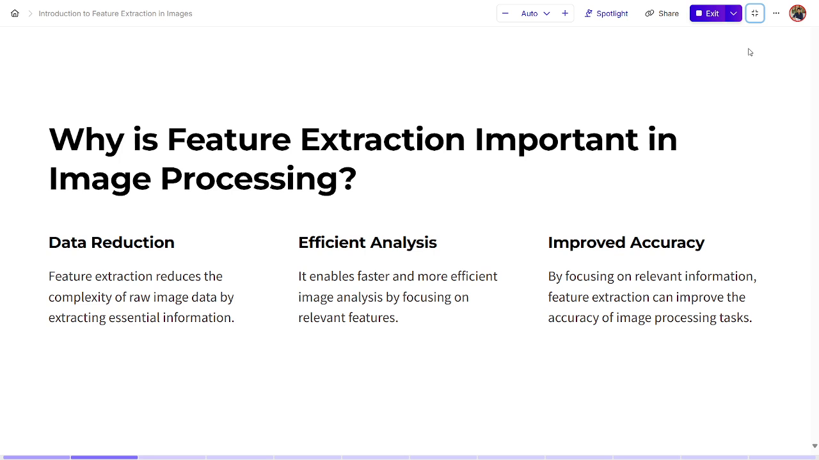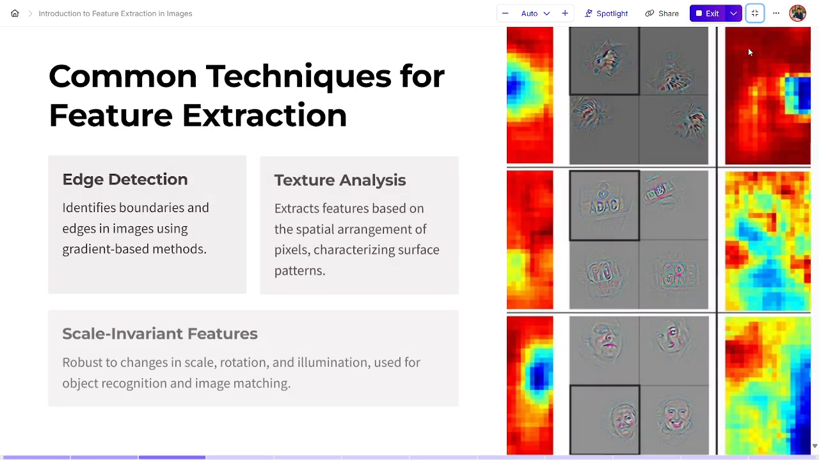Imagine we are describing a person. We usually don't want to mention every detail, but rather focus on the key features like height, eye color, or hairstyle. This is how feature extraction works. It mainly helps in data reduction, efficient analysis, and improved accuracy.